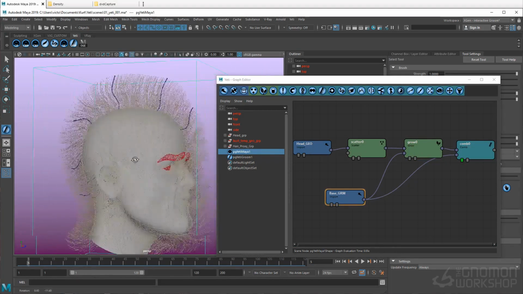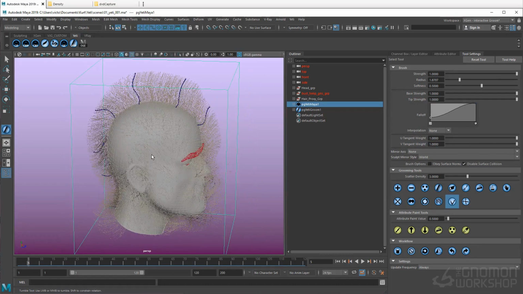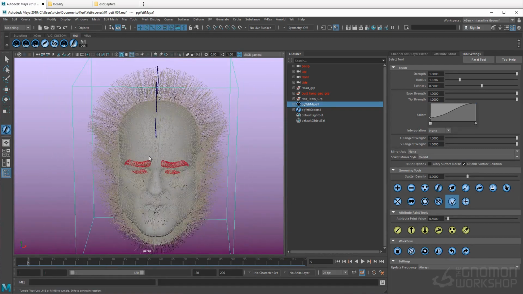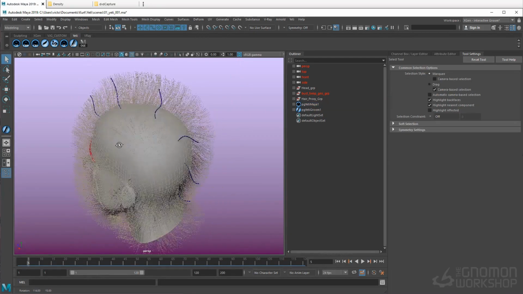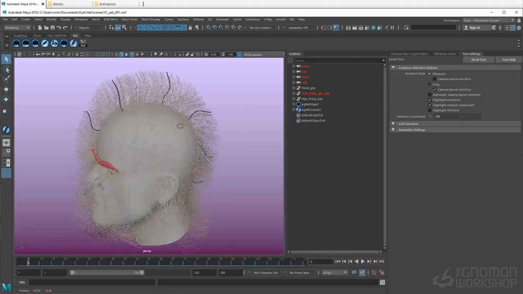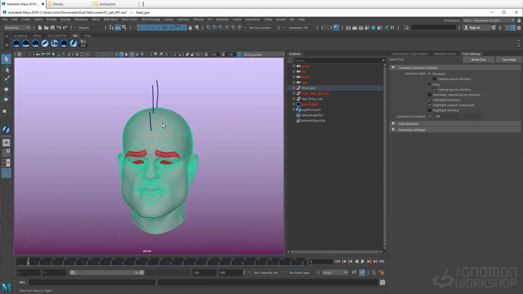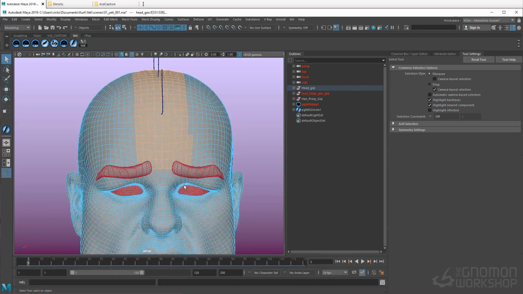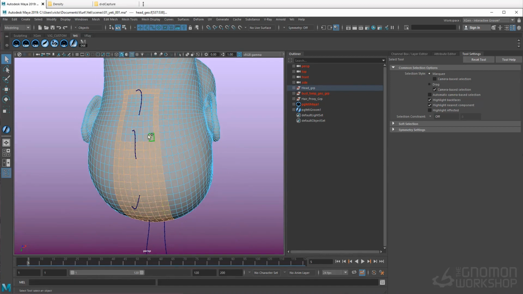Now we don't actually want hair all over his face, at least not for this example. So one way to limit the area of growth is to create a density map that we can then plug into the network. Or another way to keep it a little simple is we can create a face selection set of the faces that we would like hair grown on. So let's go ahead and select the center strip of faces, and let's add these faces to a selection set.